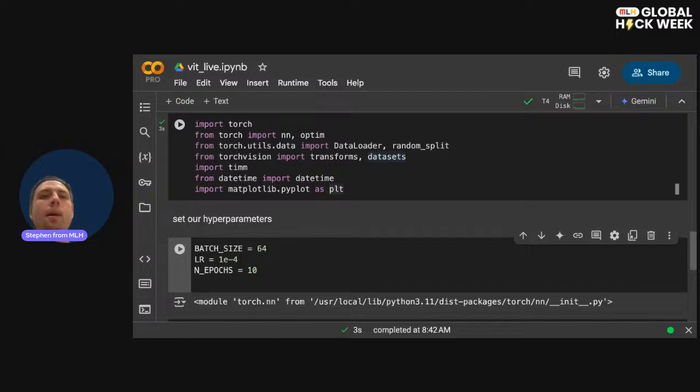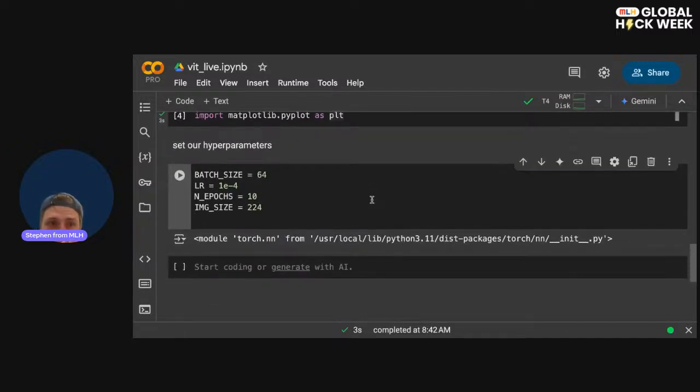So the batch size is how many little batches of data will we make, where each batch is different, but the epochs themselves are just going through the entire data set at least once. So here we'll go through the data set in its entirety 10 times. And then these are some things we didn't define in our transformers workshop earlier, but image size. So we're going to define the image size to 224, which is the number of pixels for the CIFAR 10.